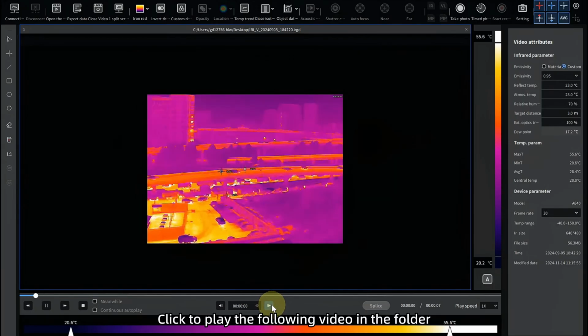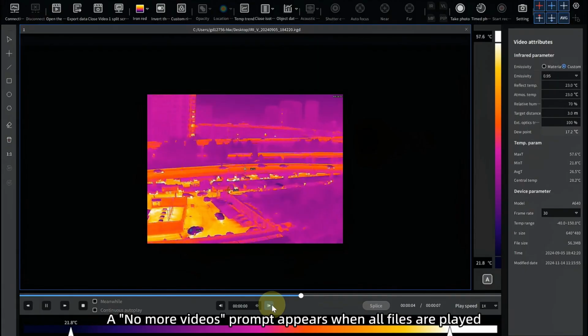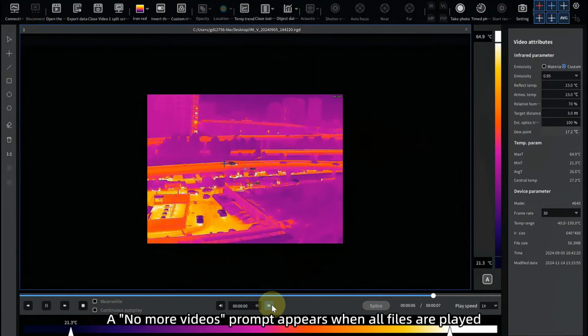Next video. Click to play the following video in the folder. A No More Videos prompt appears when all files are played.